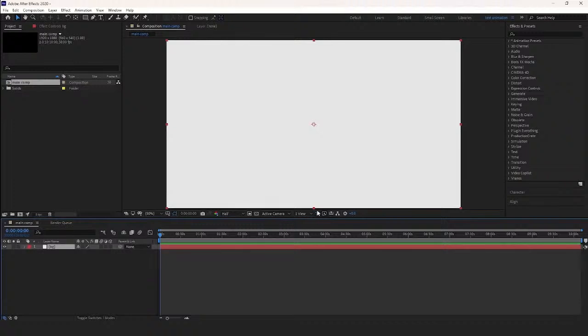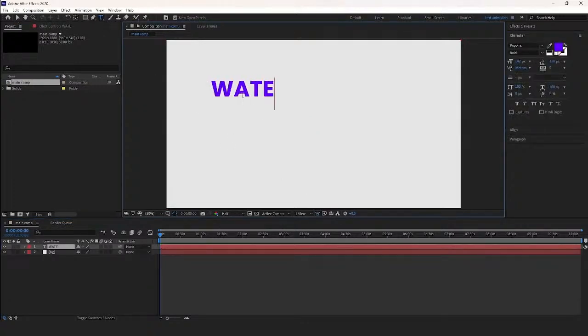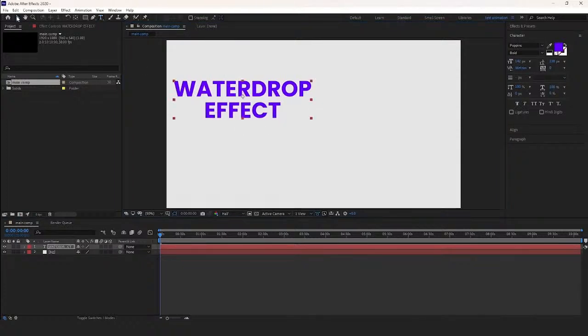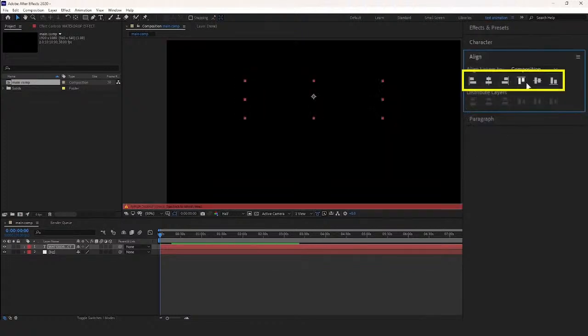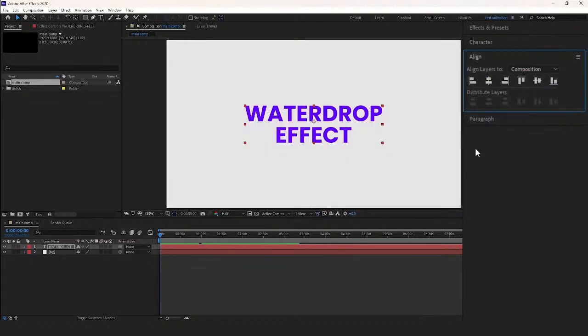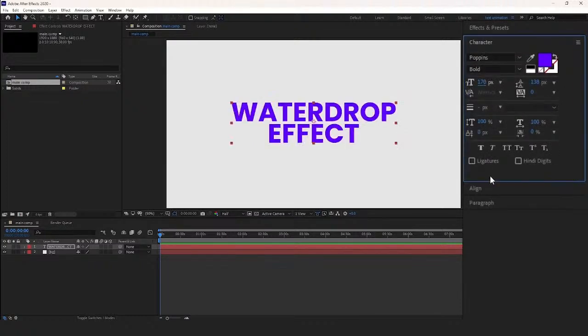To add text, select the Text tool, click on the Composition panel, and type the text you want. It could be something like water drop effect or any text relevant to your project. After typing the text, use the alignment tools to center align it both horizontally and vertically in the composition. You can adjust the font, size, and style of the text as needed to suit your design.